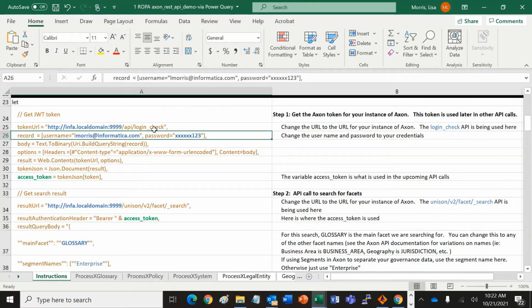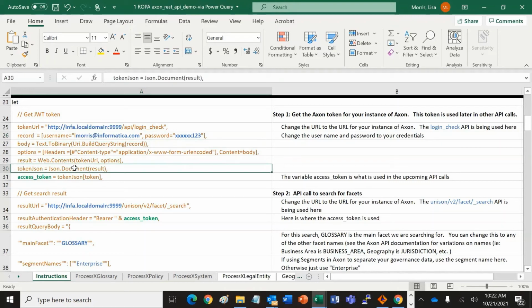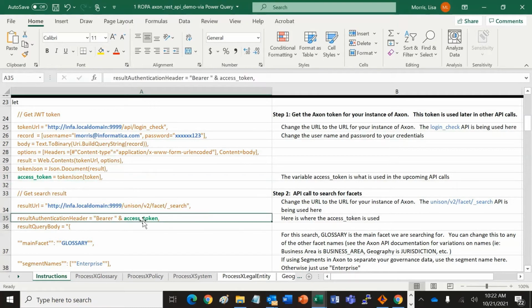When you execute that login check, Power Query will take the JSON document that's returned from the Axon API call and convert it into this variable called access token. And then we can see the access token is used down here when we actually go to make the search API call. Again, you specify the URL of your Axon instance that you want to make this search API call on, and use the access token for it.